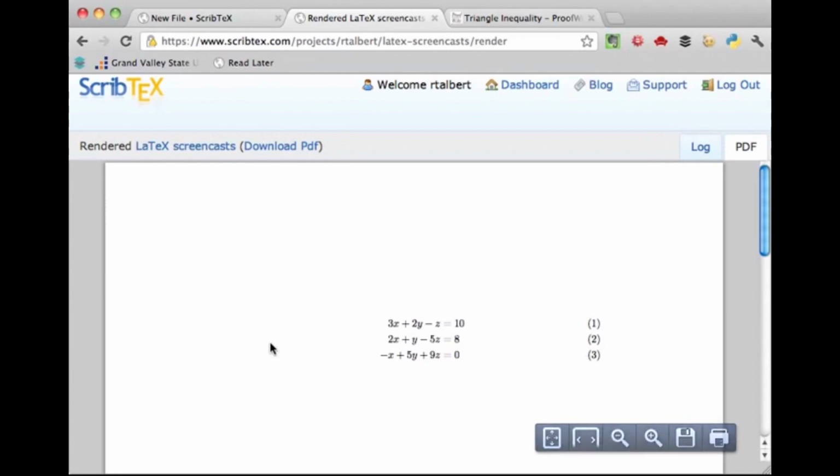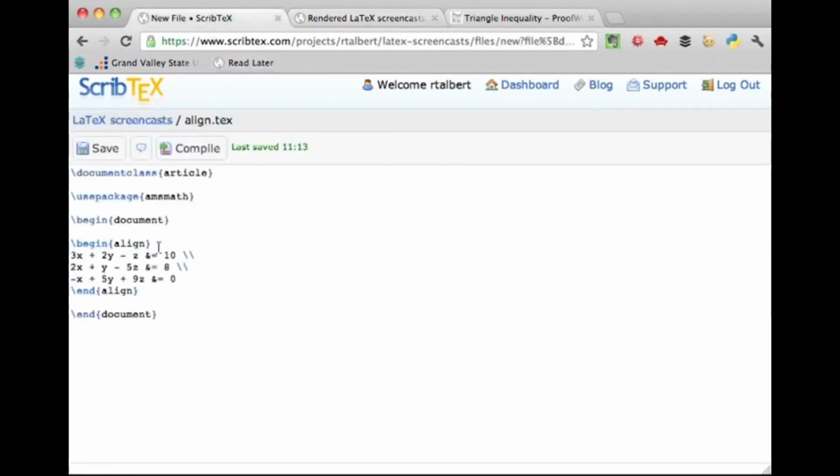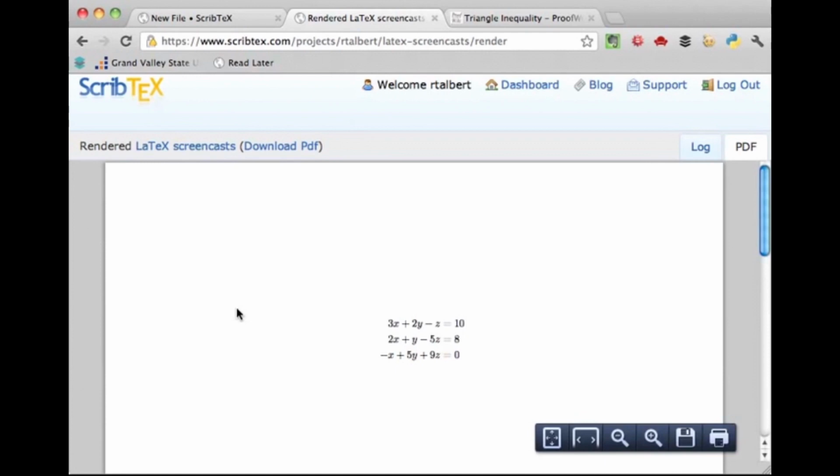Notice too that the lines of the equations are automatically numbered, much like in the equation environment. This can be handy, but if you don't want the numbers, use the align star environment instead. Once you compile, you can see that the numbers are suppressed.